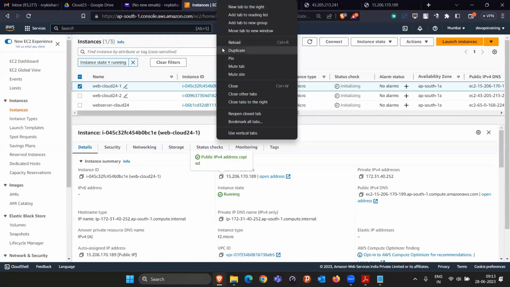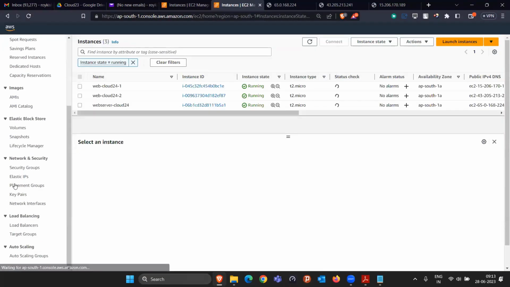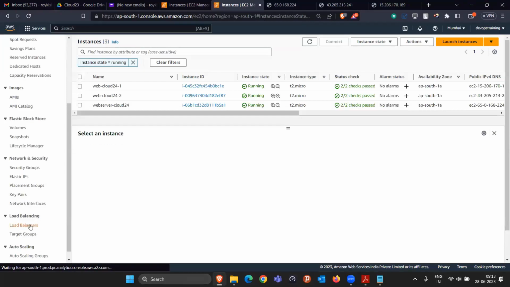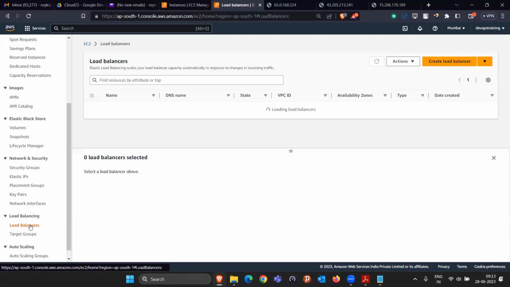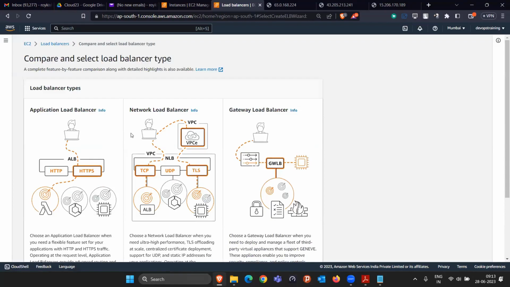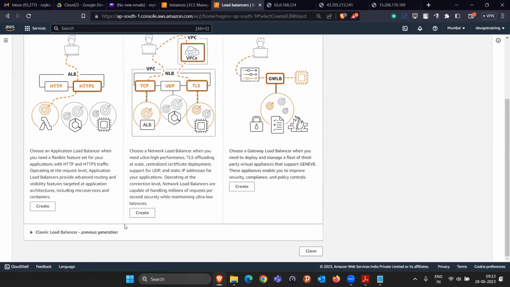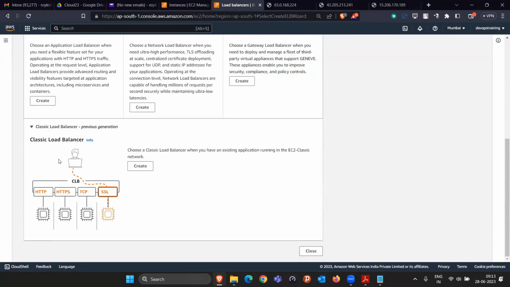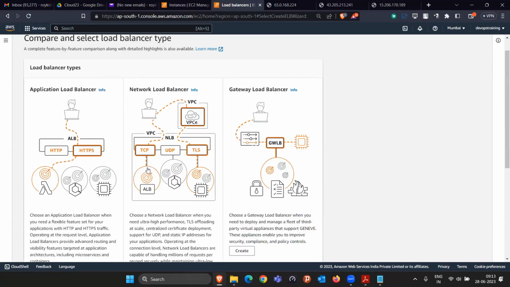So to achieve this, I'm simply duplicating this one more page of AWS. And here in the downside, you will see there is an option called load balancer. Simply click on this load balancer. There are three different types of load balancer that we mostly use in real world scenarios. One is the classic, one is the network, one is the application load balancer. So currently I'm going to use the classic load balancer. You just have to click on create load balancer. Here you are seeing application load balancer, network load balancer, gateway load balancer. Downside you are seeing classic load balancer. So simply click on this button, classic load balancer.